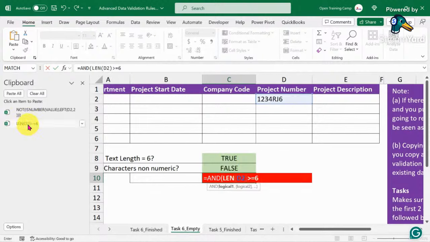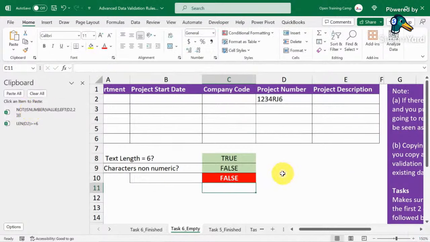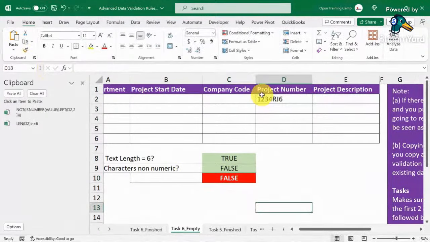Bring in the first one, comma, and I also bring in the second one like so. And now I can close the AND function from here and hit enter on the keyboard. Of course, this one gives us a false because you can see the first 2 characters are not non-numeric. They are exactly numeric. That's why we are getting a false. But we know that this particular formula that we have written here will be able to work inside the data validation. Now let us change this one maybe to something else.